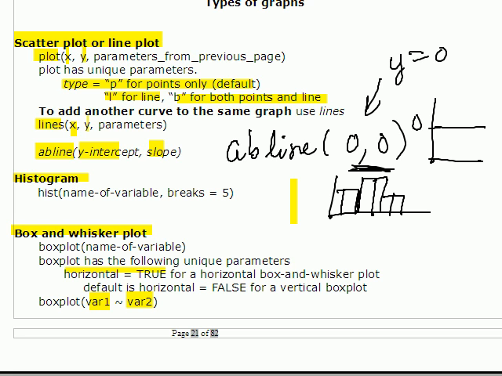For example, I've been using the example of the weights with the chickens on the different diets. If you use weight for the first variable, and then you use a tilde and you put diet, R will select the first diet, say 1, and do a box plot for that weight. Then it will go to diet number 2, get another box plot for that weight, and display all of that on the same graph.